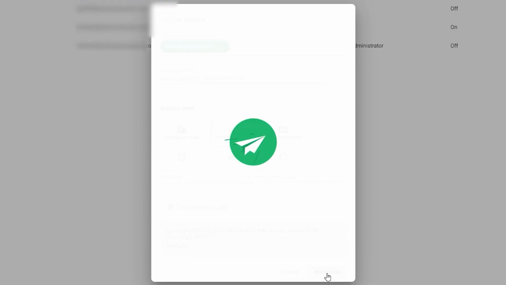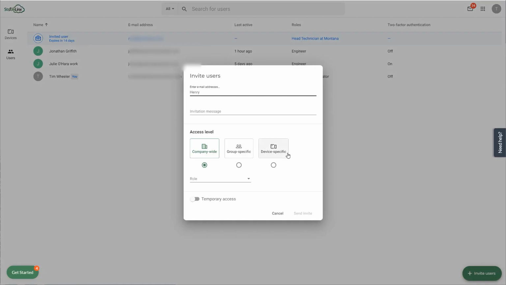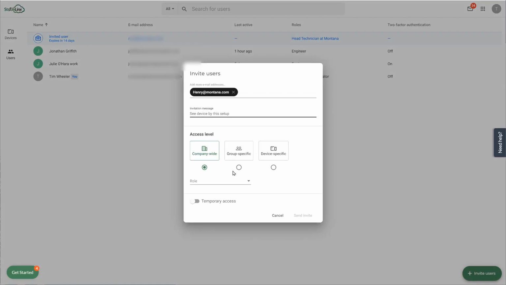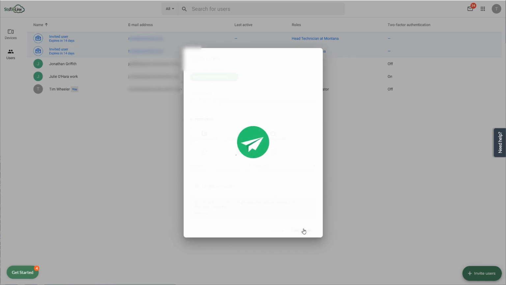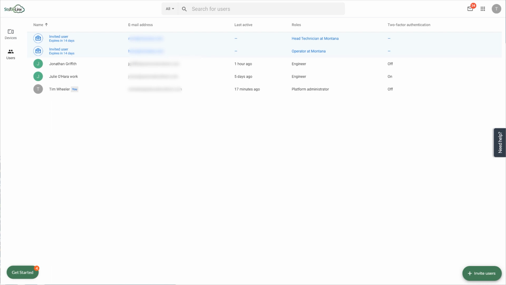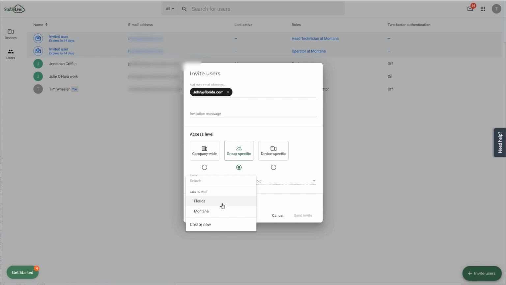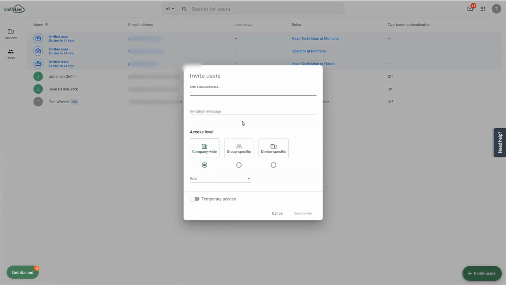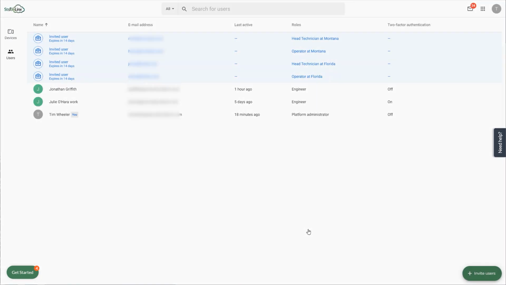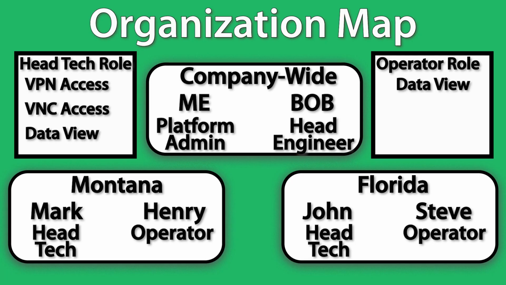And we could do the same for Henry, but set his role as operator. Now, just do the same thing for the Florida setup, but select the group as Florida. Now that we have all this set up, that will limit access properly and allows for an easy organization.